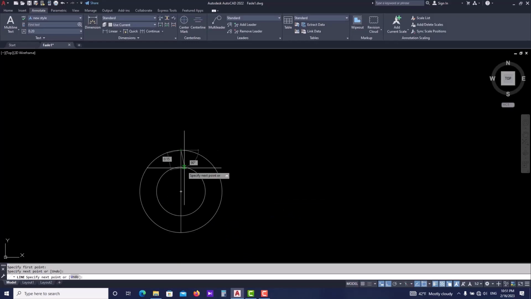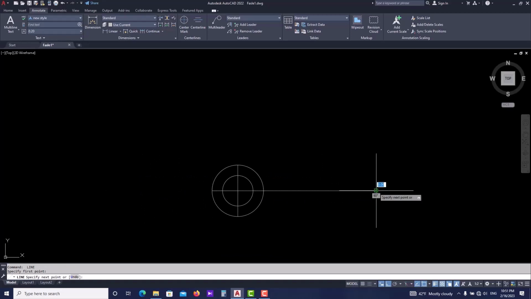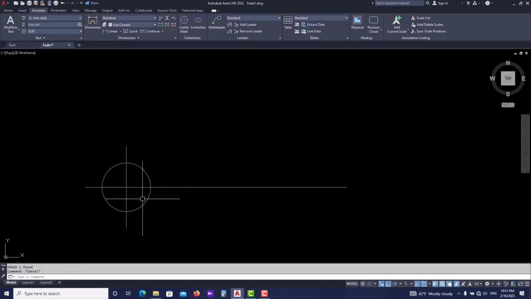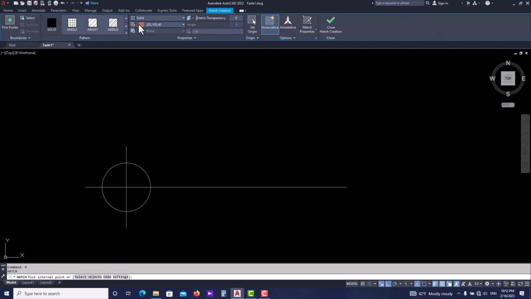So let's draw 2 lines like this. Then remove the exterior circle. Now we can put a hatch inside our circle. H-enter, solid hatch.